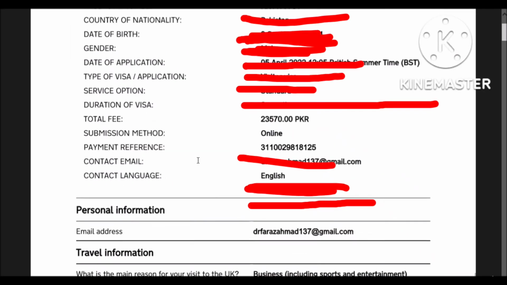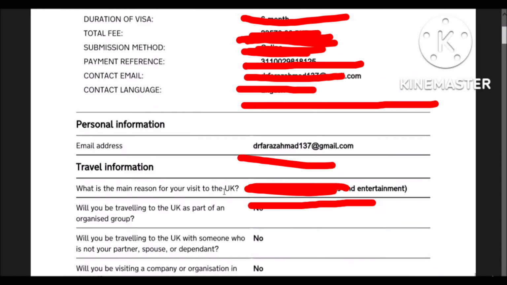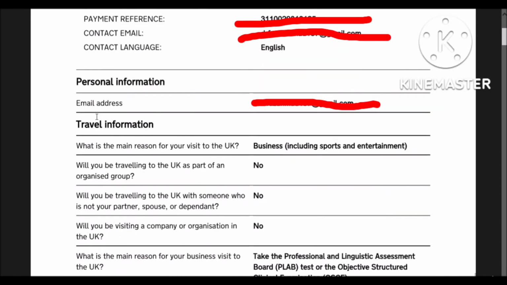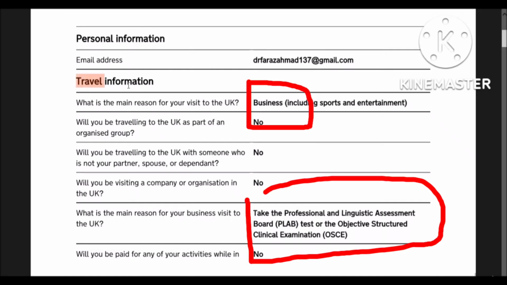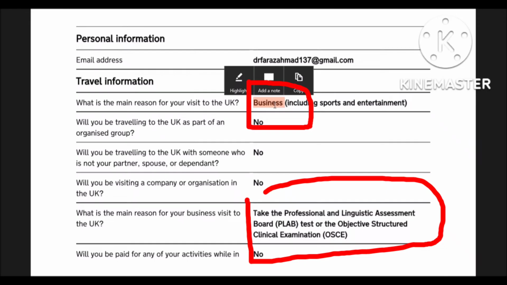Here in the downloaded application you can see all my details, the email address and the personal information as well. In it I would like to mention some very important information. First we will talk about the travel information. Here you have to select the main reason for your visit to the UK. Please select business. The reason for visit to the UK, you have to select business, for an OSCE exam.